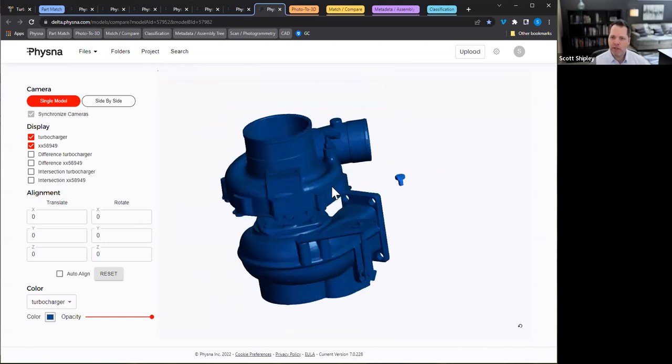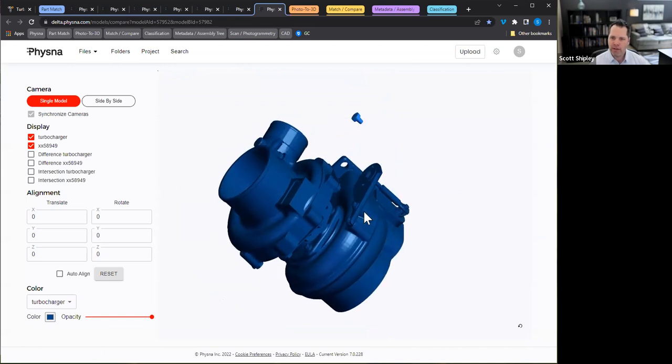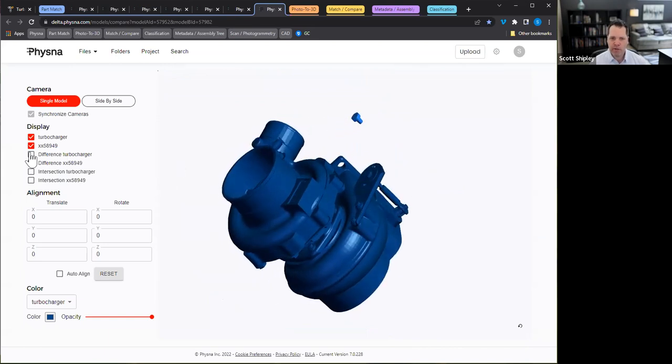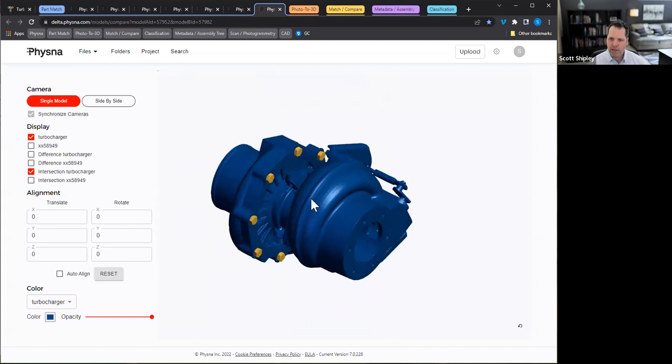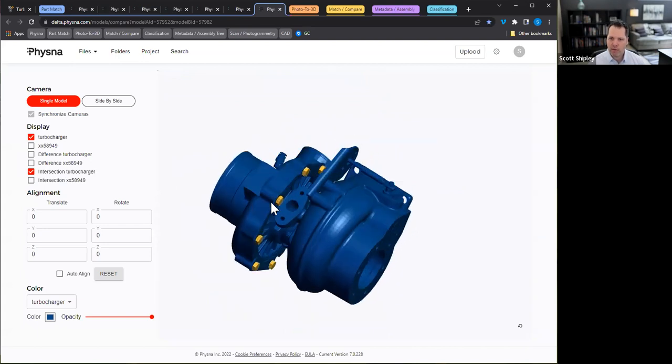But we can start to do things like what we call dialoguing with our 3D data. If I hide the bolt here and ask Physna, could you tell me where within this turbocharger this bolt exists? I do that by selecting this box, and what you can see is that it very quickly found all of the locations where that bolt exists within the turbocharger.